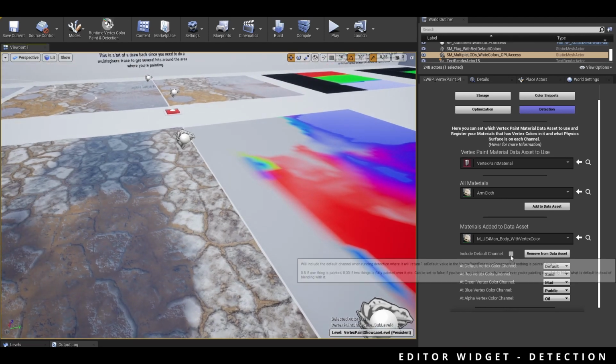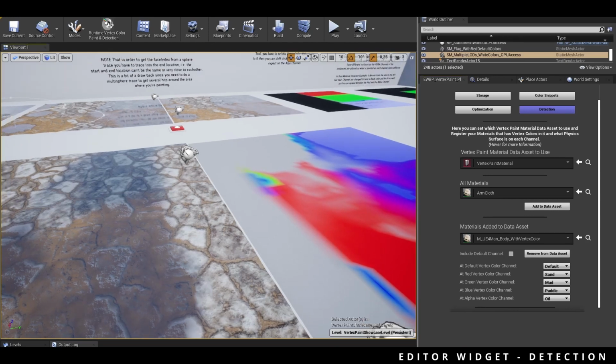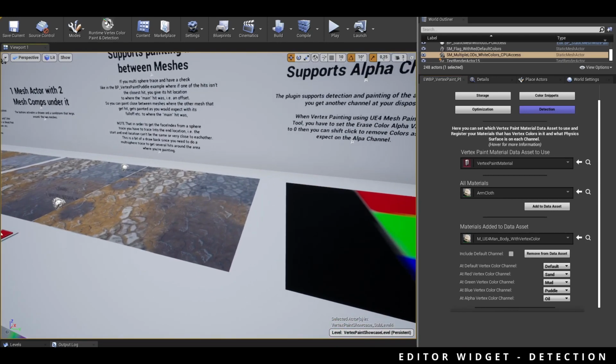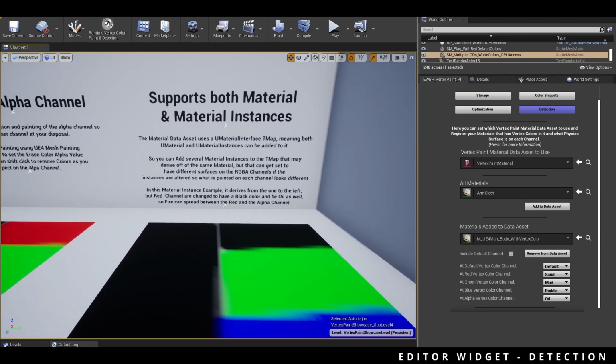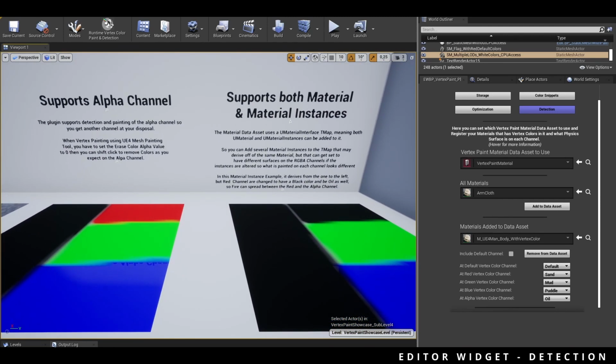You can choose to include the default channel here, so you get that as well when detecting. For example, if cobble is the default surface when no colors are painted, and you've painted puddle on top of it, it will return 0.5 cobble and 0.5 puddle, if you included the default. Otherwise it will return 1 for puddle. If the painted colors completely cover the default surface rather than blend with it, then you should not include the default. You can register material instances as well, and set them to have different physics surfaces from the parent.